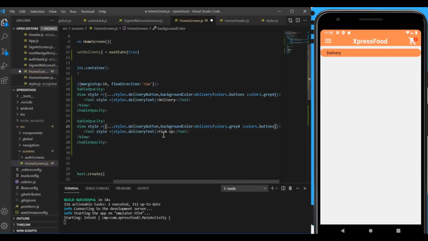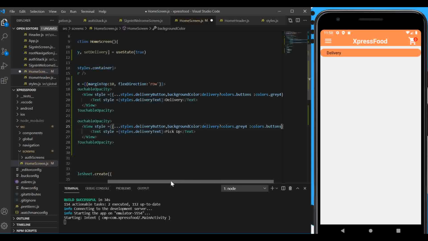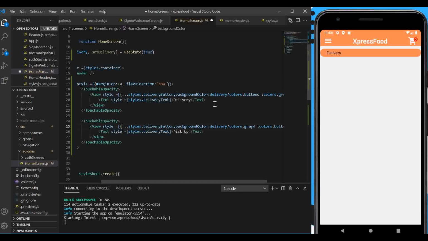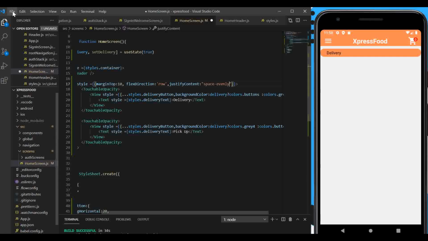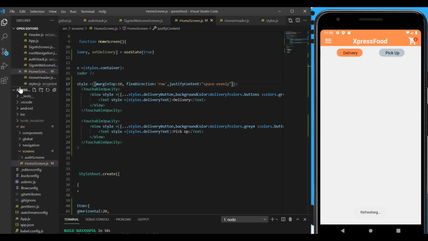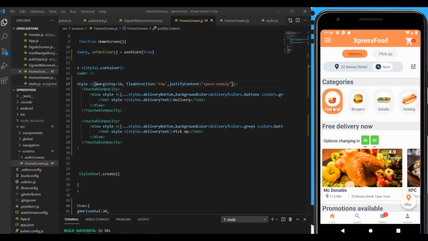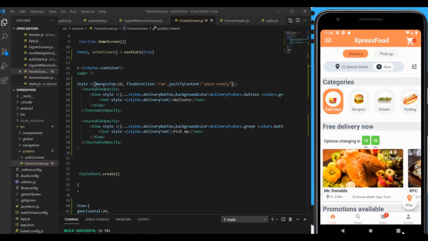So what we're trying to do here is that, okay, let me first save this, then I will explain just now. Let's add some style here. I'm gonna say justify content. We're gonna say space evenly, and let's see what happens. I'm going to save. Awesome. Now you have the pickup as well as delivery buttons. So it's more or less what we're expecting.